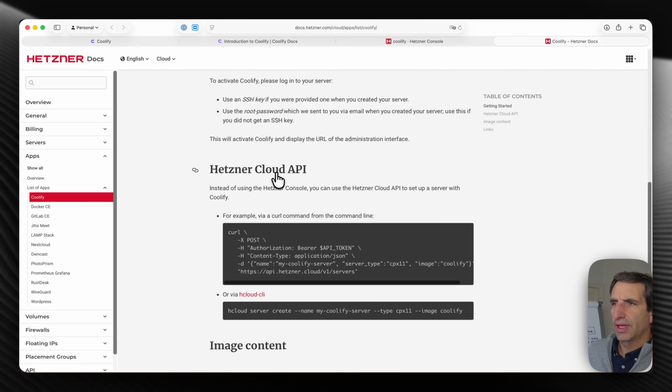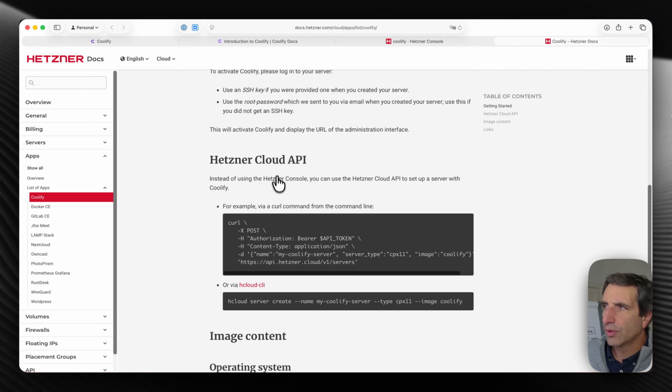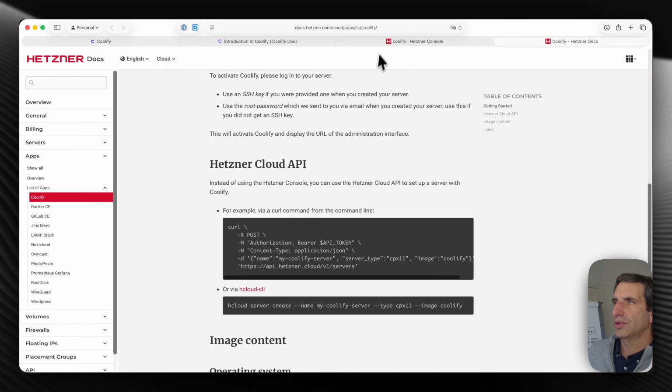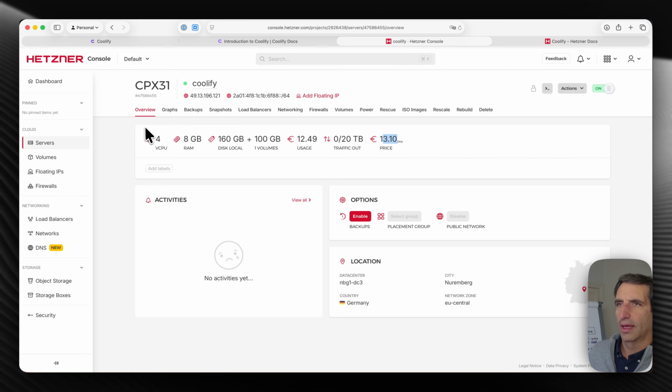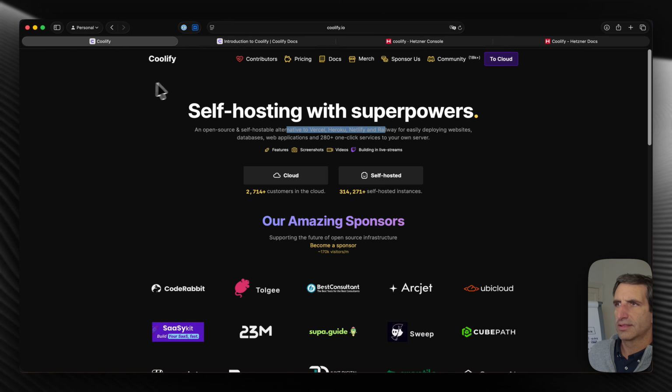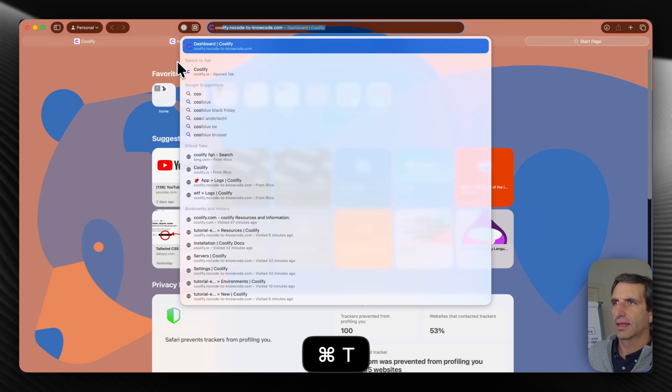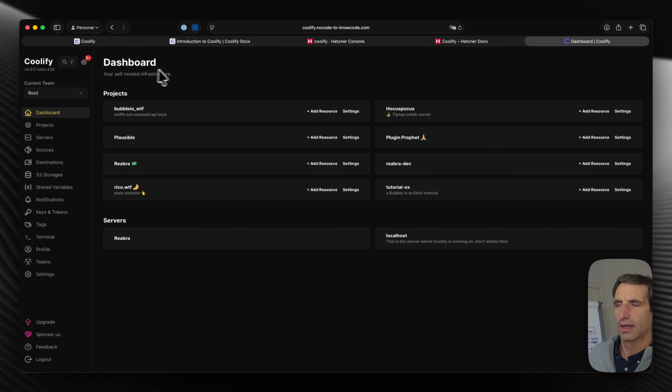As soon as you do that, you have it running, and at some point you should get to your Coolify instance, which is going to look something like this. Right, so this is going to be your dashboard. So let's get started on deploying our application.